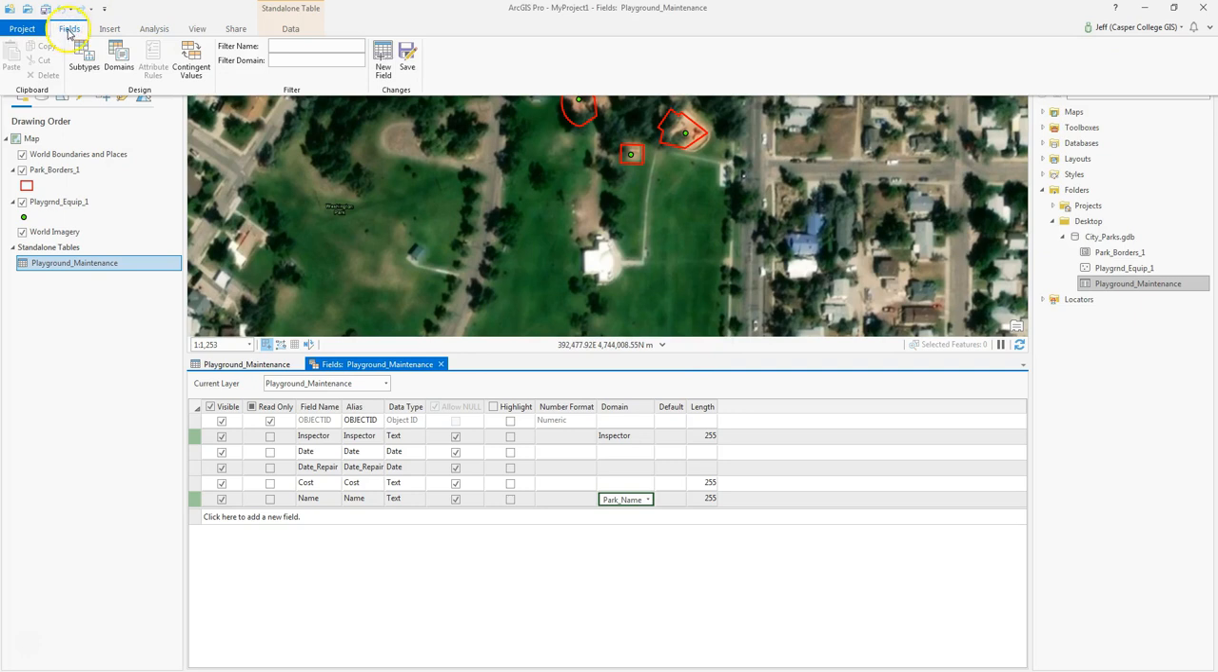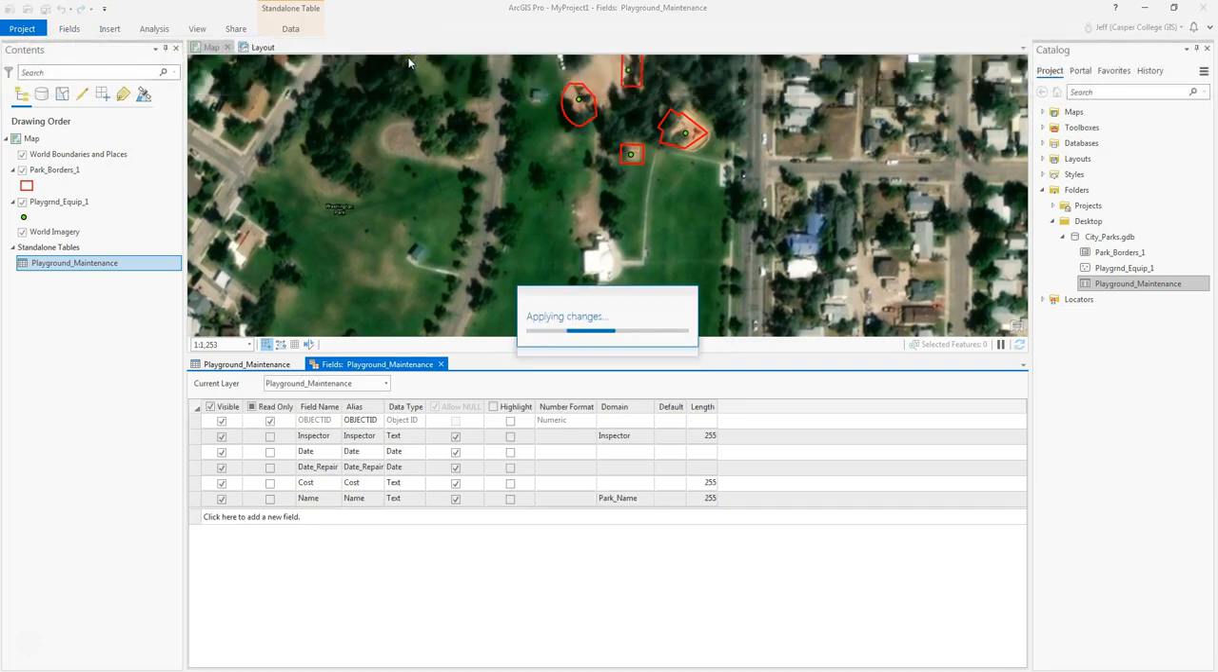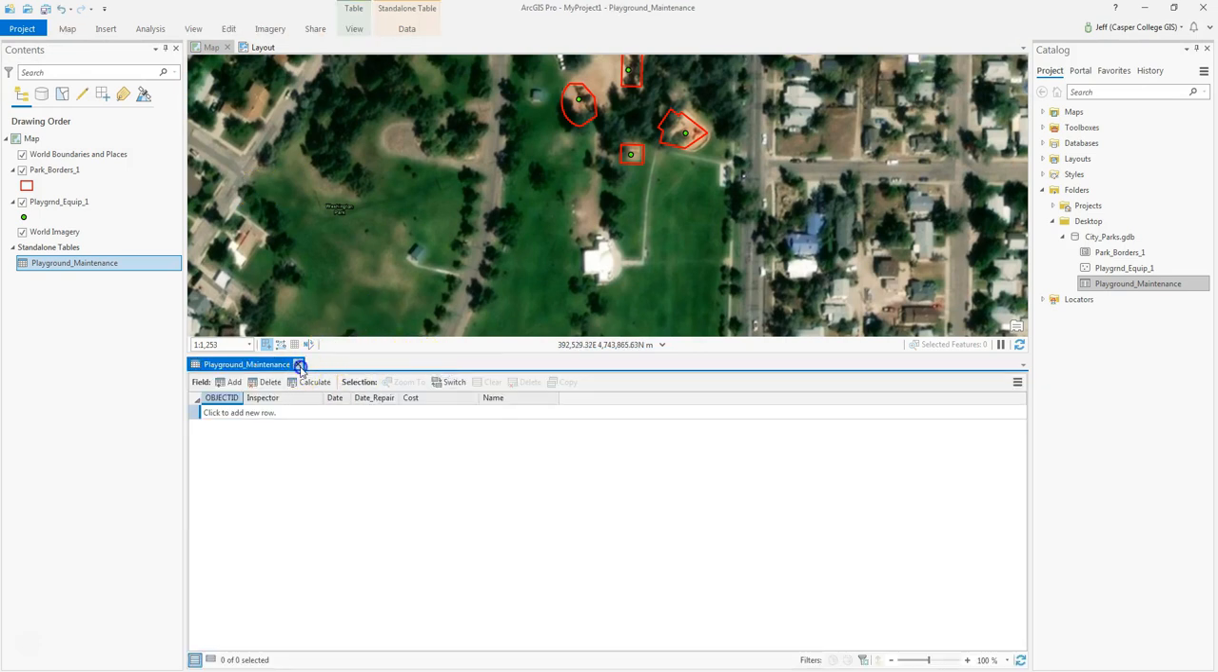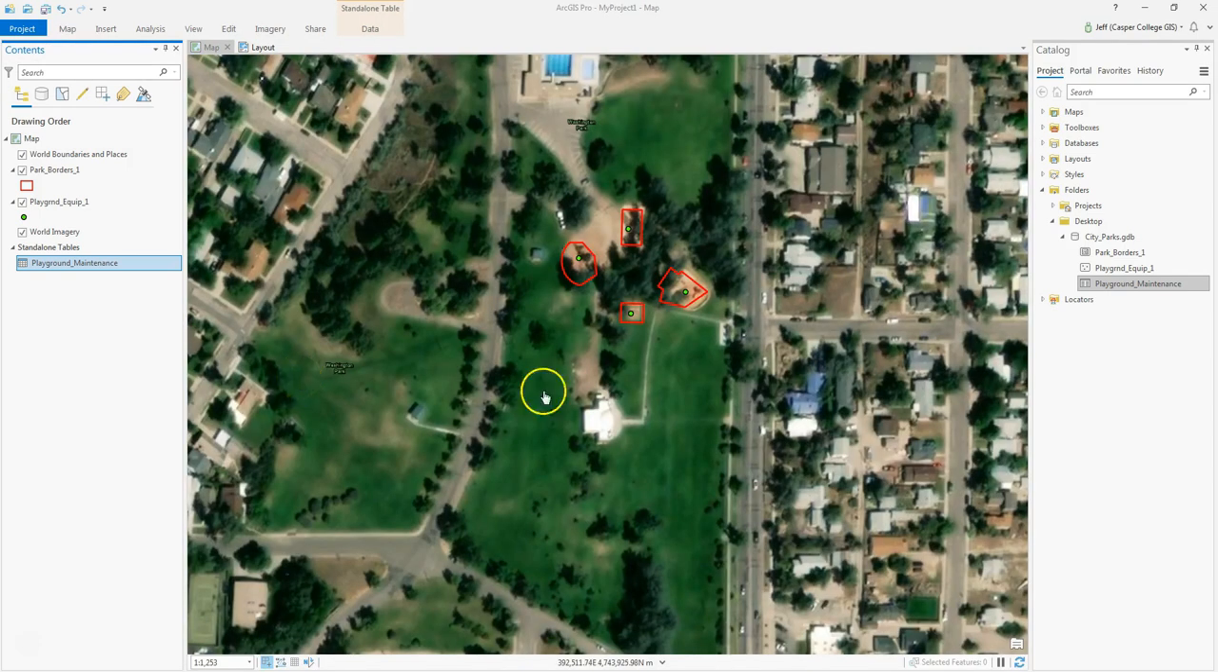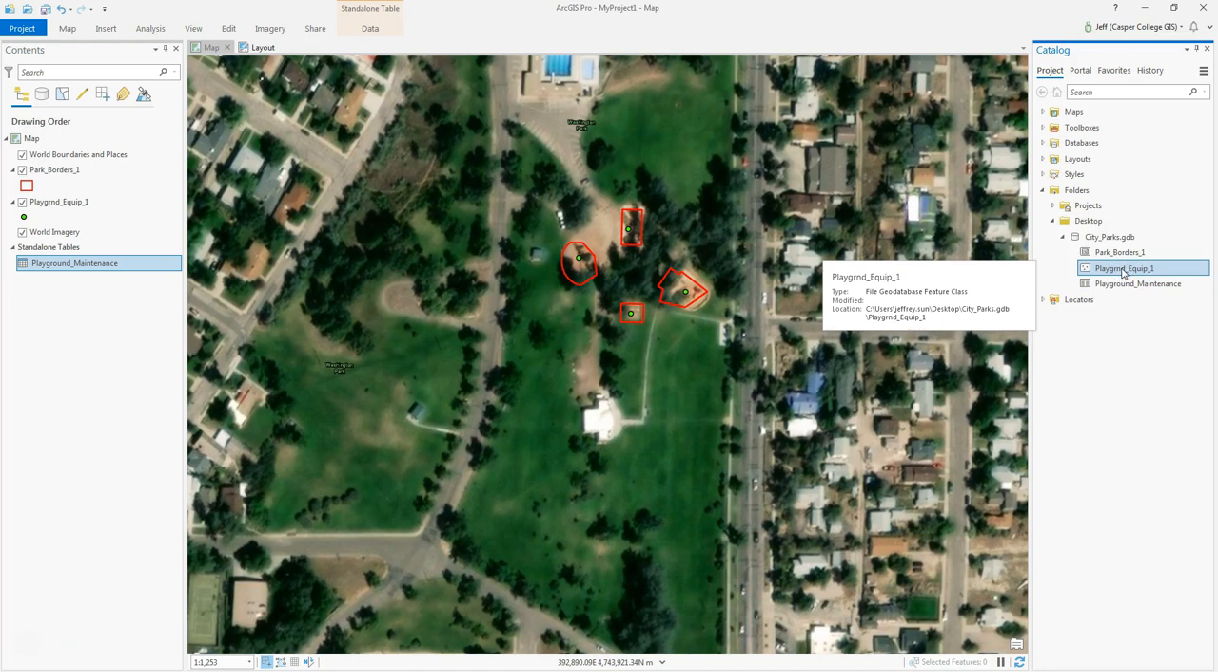I'm going to go up to the Fields tab and click Save. And I can close the attribute table. Okay? So step 1, created our maintenance table. Step 2, created the domains. Step 3, associated those domains with the appropriate columns in my maintenance table. Fourth step, I need to link the playground maintenance table to the playground equipment.